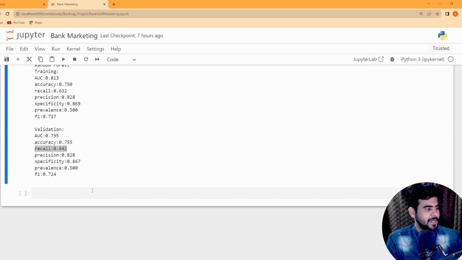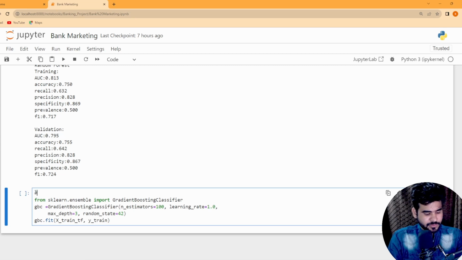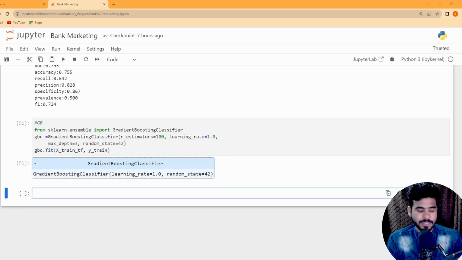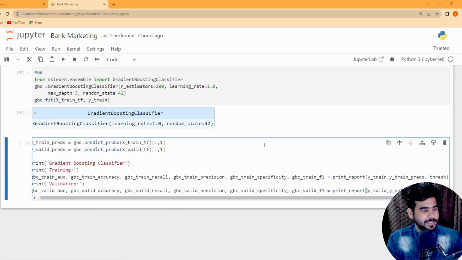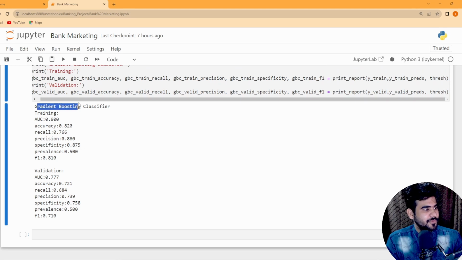Okay, now let me run the next one, the gradient boosting. So let me define here gradient boosting, GB. Let me create the object first of all. After that we can define the variables, Y train prediction and Y validation prediction. So let me define here. Okay, so these are the complete metrics that we are getting: accuracy, ROC, recall, precision, F1 score.